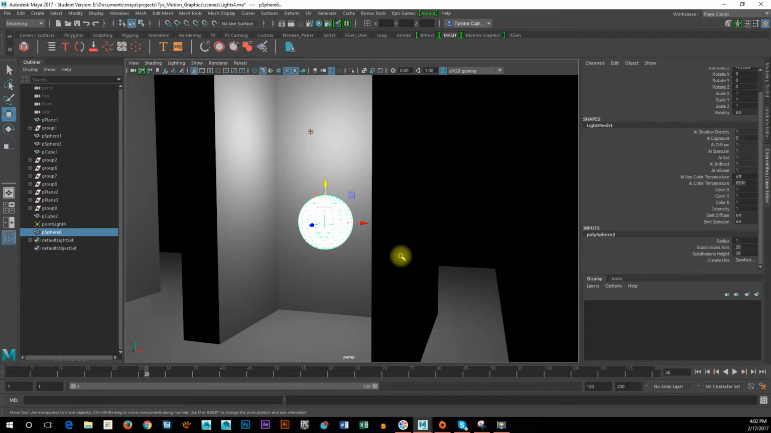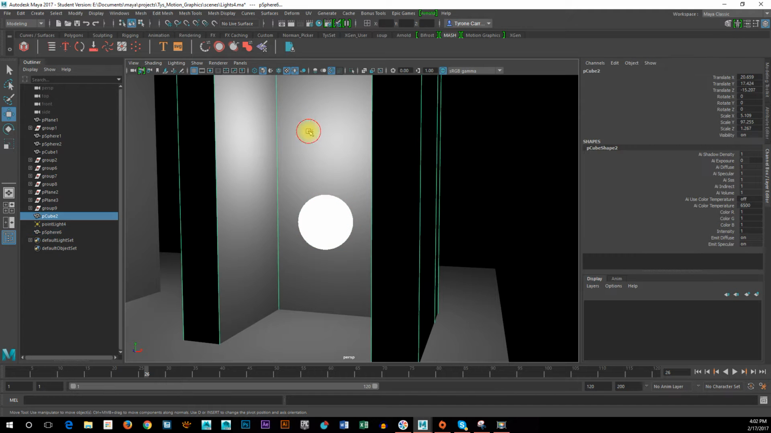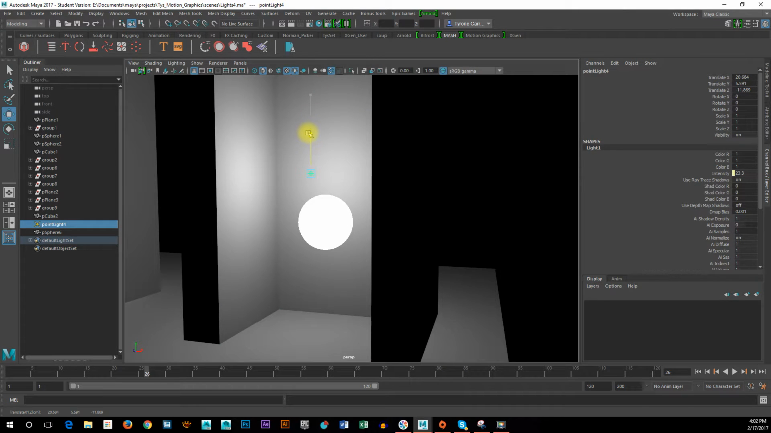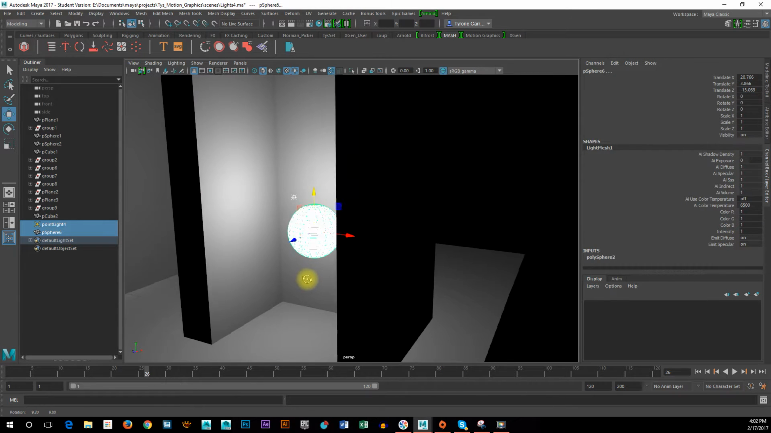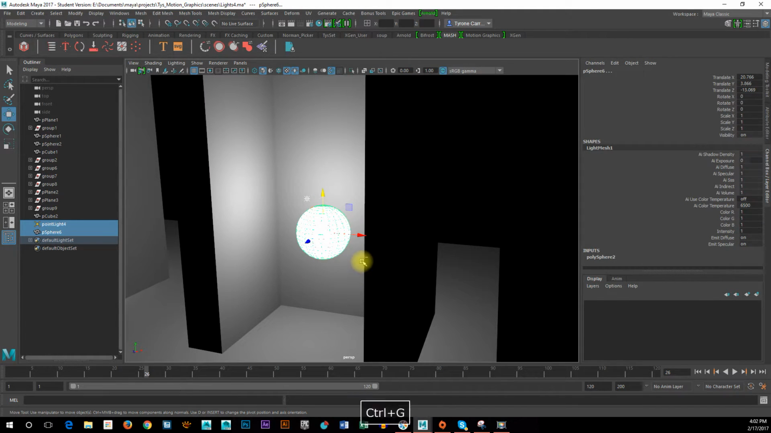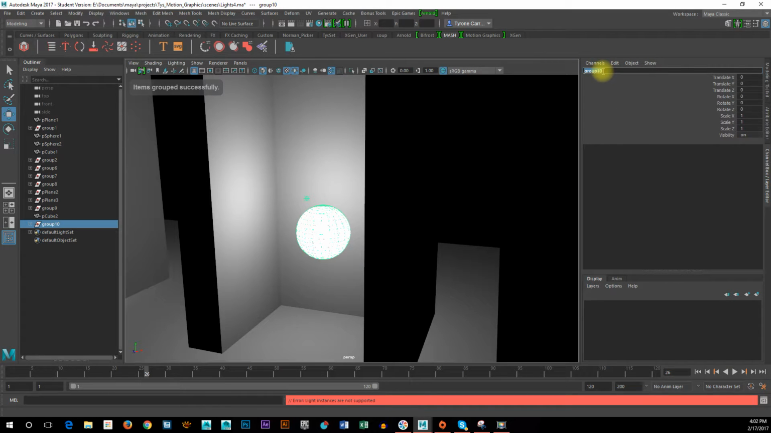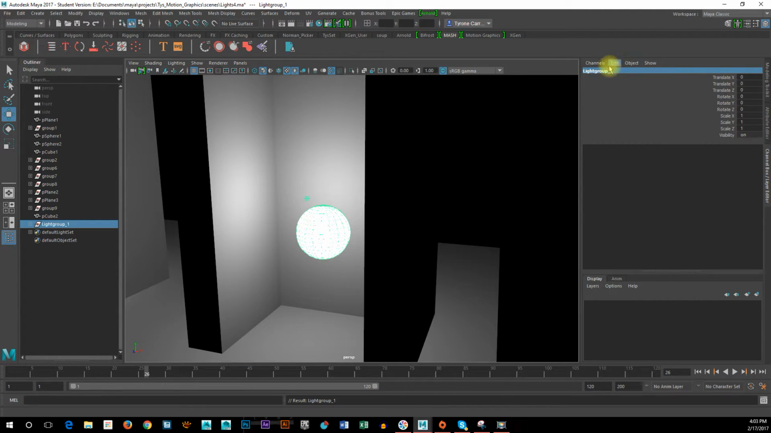So I want to make this a little bit more visible, okay? Because it is going to be a little bit of a pain. And if I actually select this, if I take both of these and I hit Control G, it makes a group, and I'll call this group light, no, light_group_1. You always want to use underscores instead of spaces.